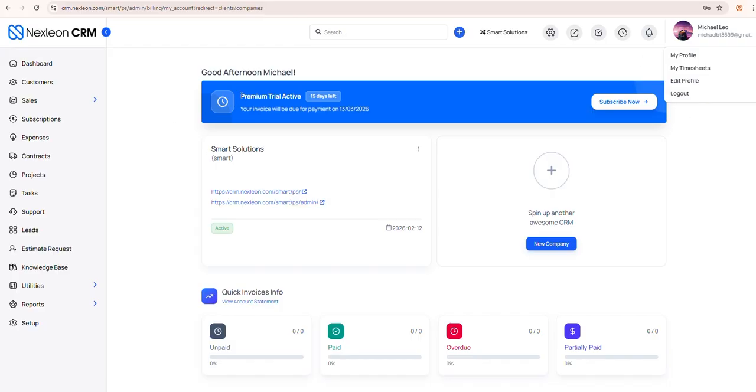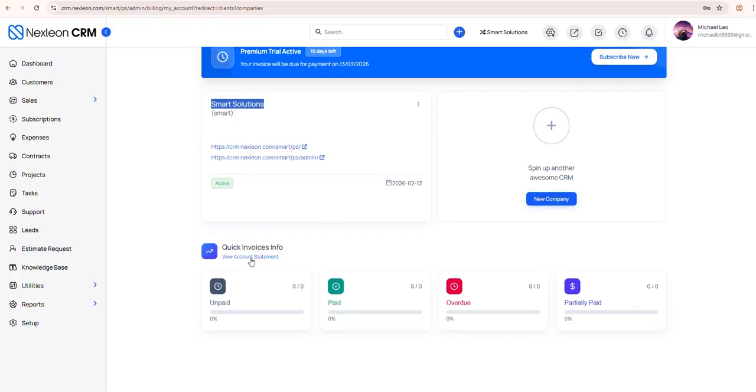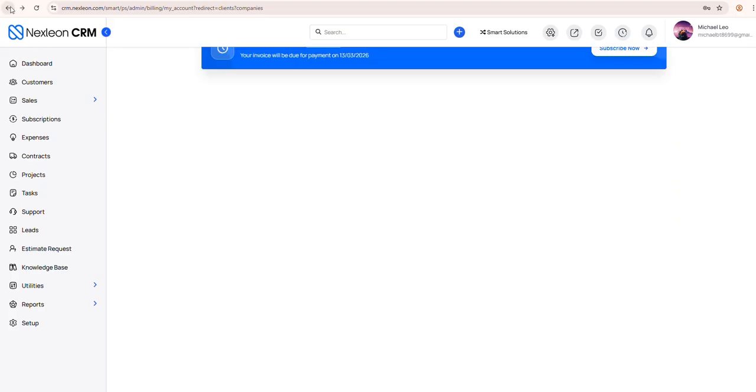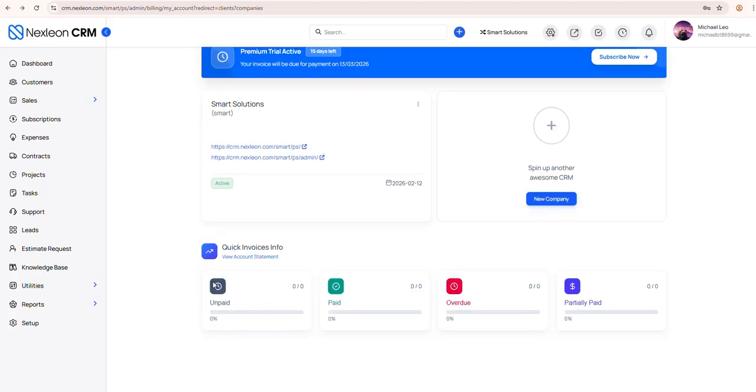In here we have the currently active package, that is 15 days left of the trial. From this button we can subscribe. After subscribing, the trial period will be completed. In this section we have all the companies, that is only one company is active. In here we have the account statement and the quick view for our invoices.